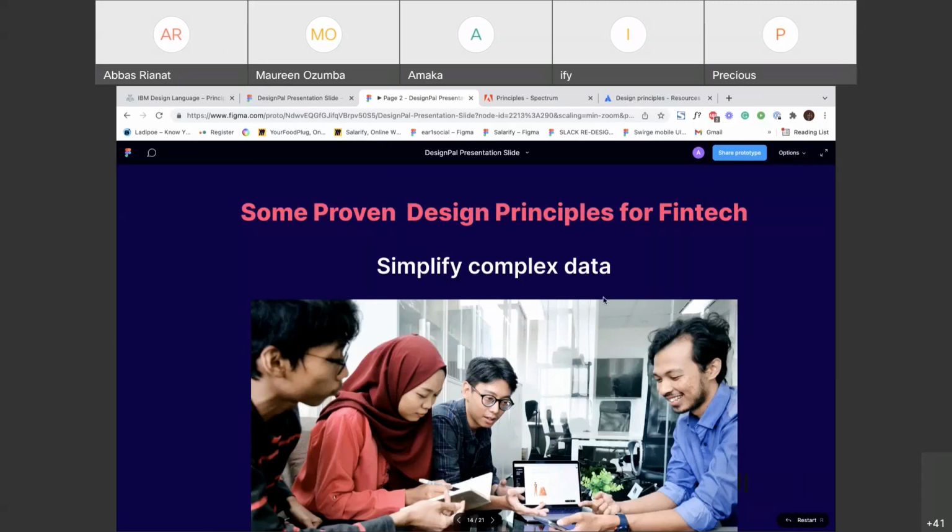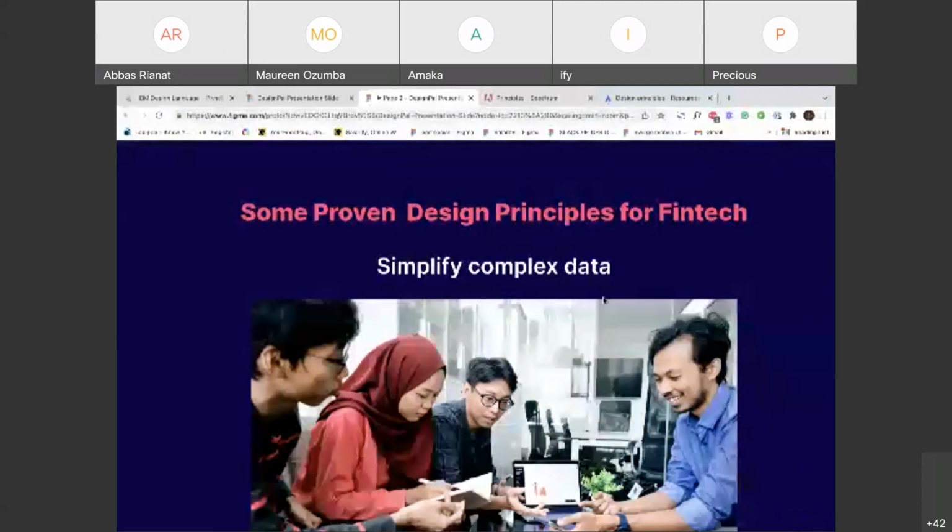So I came up with some proven design principles for your fintech. Let's say you want to build a fintech, or you are working with a fintech company and you want to have solid design principles. Everyone wants to come together. What are the things that you actually need to look into as a designer and non-designer?